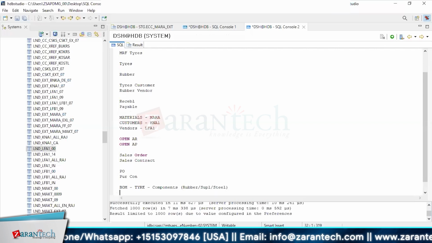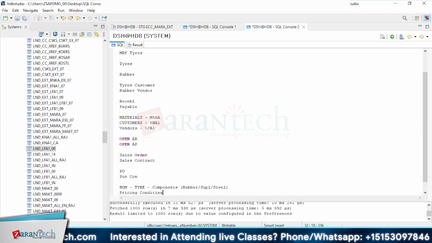Now I can sell my tire to, say, Mr. X on one condition. I can sell the same tire to Mr. Y on another condition. Suppose Mr. X is closer to my factory, I can sell him on one condition. I can sell the same tire to Mr. Y on some other condition based on the region, right? So what does this mean? I am having some pricing conditions. It's again an object.